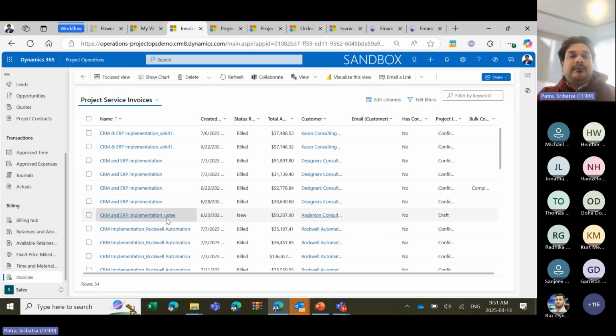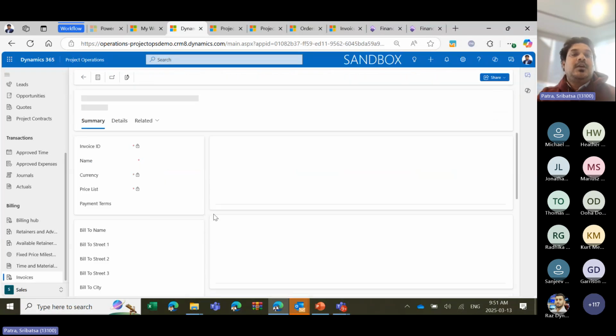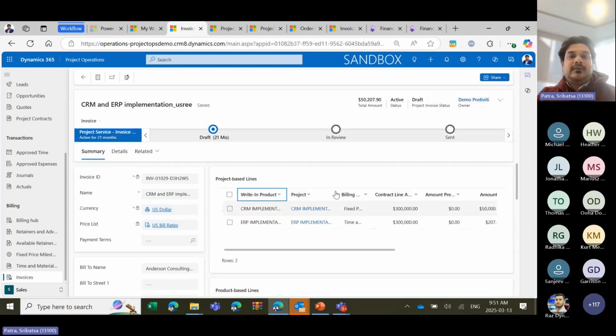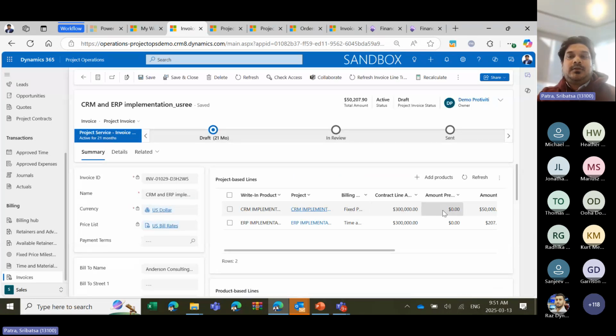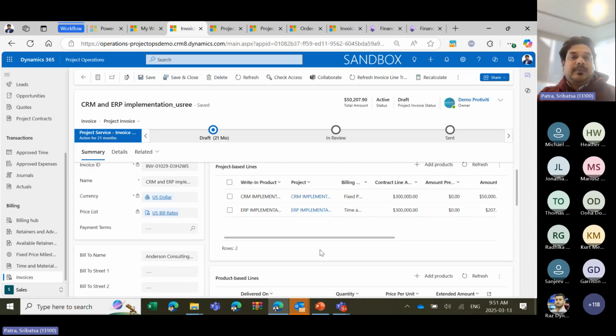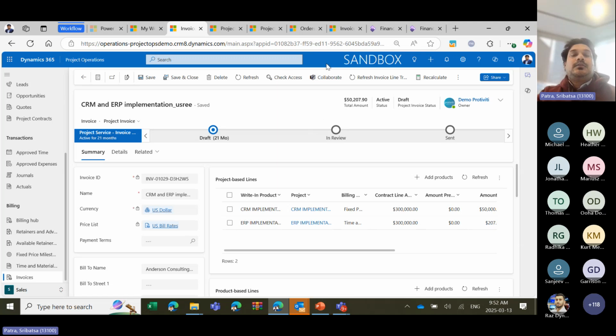So this is where we have all the invoices being stored. We can also track the statuses, whether it's billed or it's a new invoice, and we can see all the details of the invoices, like if it's a fixed fee milestone billing, what is the invoiced amount? If it is an implementation project, what is the invoice amount that is coming in, right? So we do have information here. Now, for all this information, if it is project operation light, the journey ends with this proforma invoice creation.